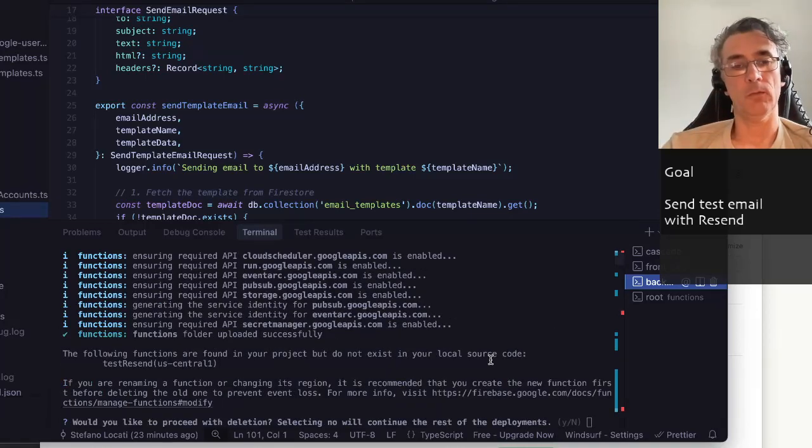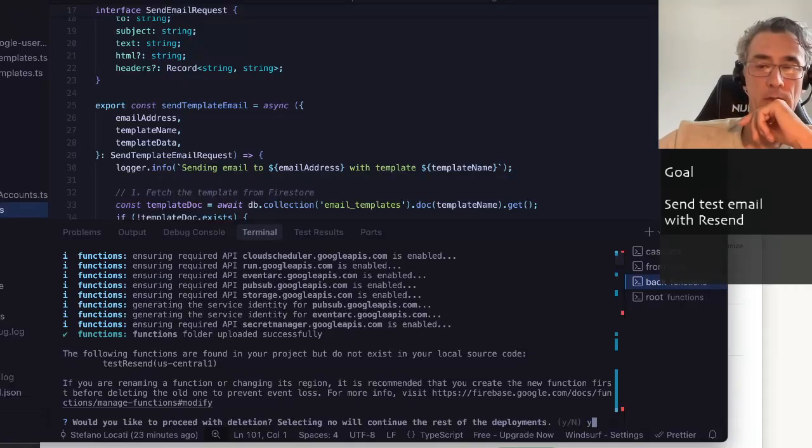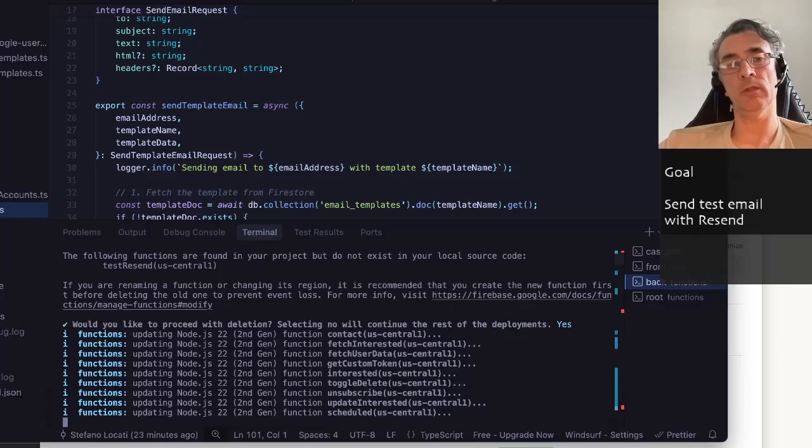Here you go. Would you like to proceed with the deletion? It's deleting test, resend. If you are renaming a function, okay. I want to delete it. It was just a test. We've done the test. It's good. We don't need it anymore.